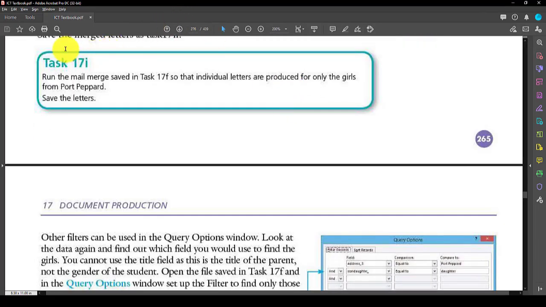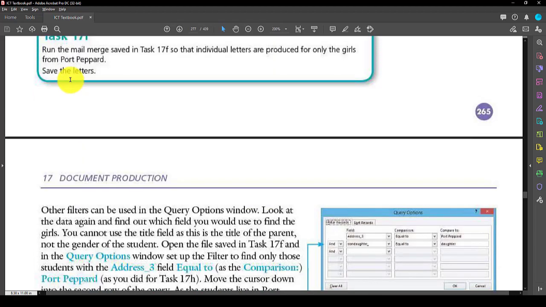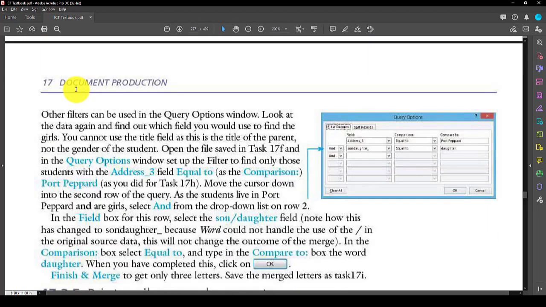All right, the task on Task 17I: run the mail merge saved in Task 17F so that the individual letters are produced for only the girls from Port Pepper. Now this task has a specific criteria. They are looking for girls from Port Pepper. And the final instruction is to save the letters.